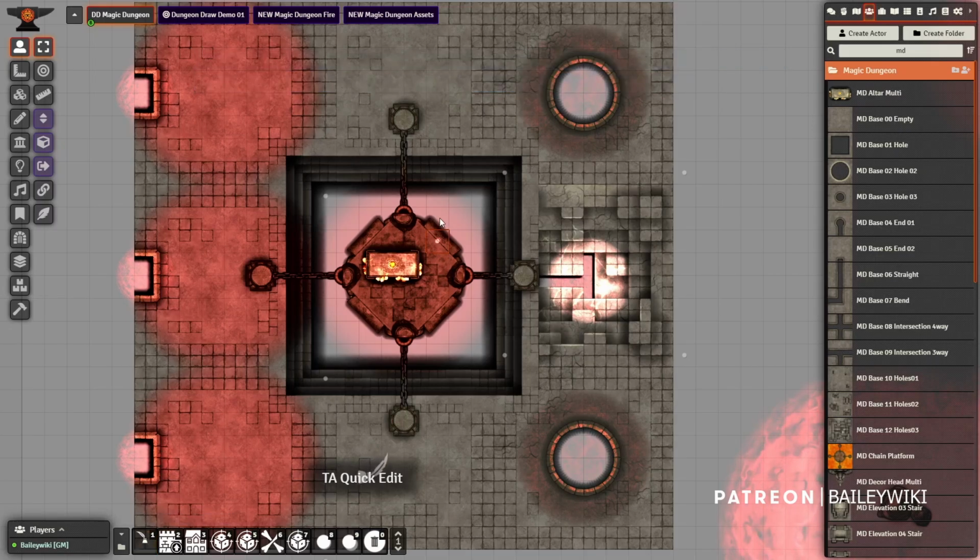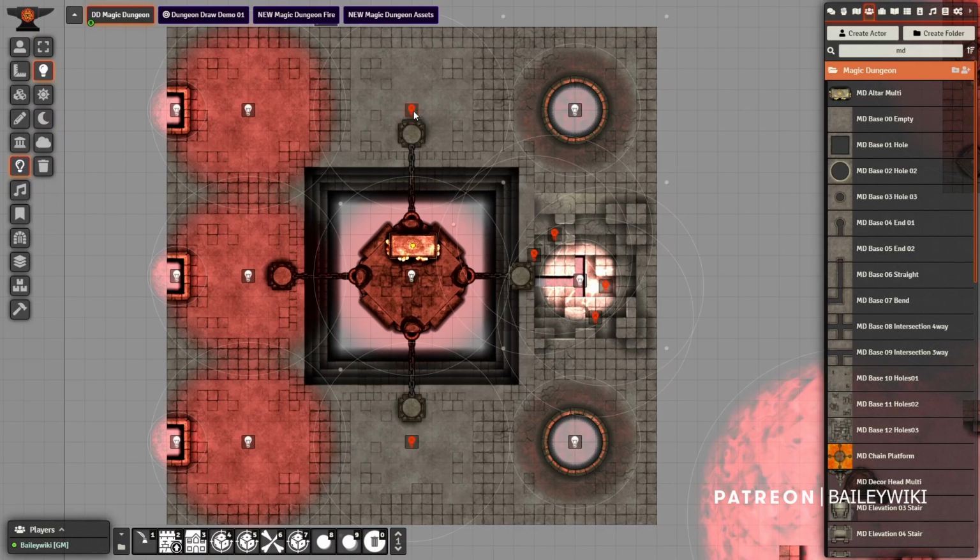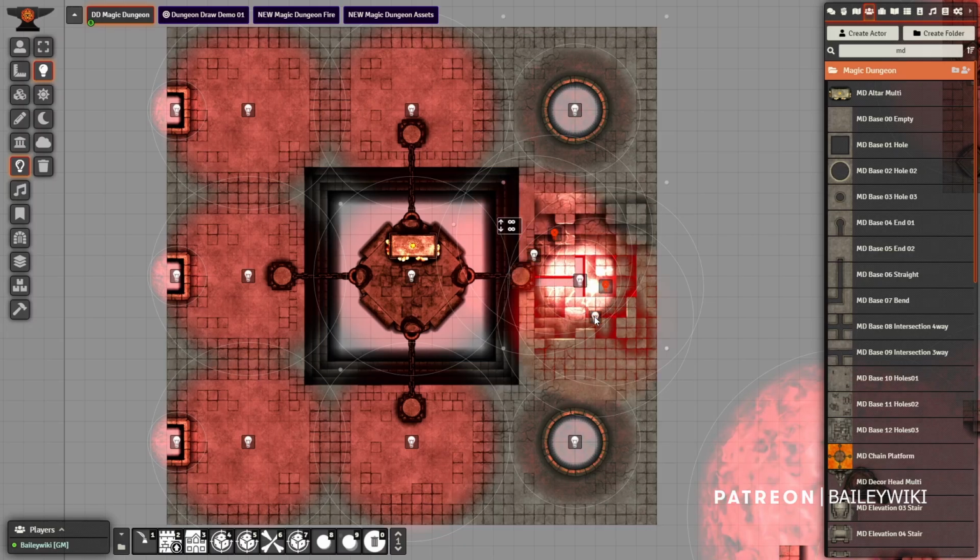Oops. Turn off quick edit mode. Actually turn off quick edit mode. And I've got this really cool altar in the middle. I want to turn on some of my lights because I want this to be, for now, a red dungeon. I'll show you how we can change that in a sec. We'll go with that light there.